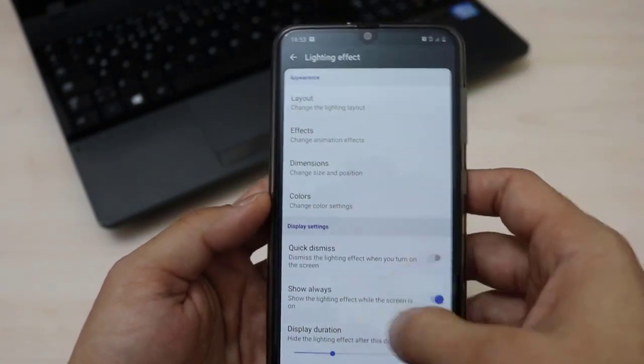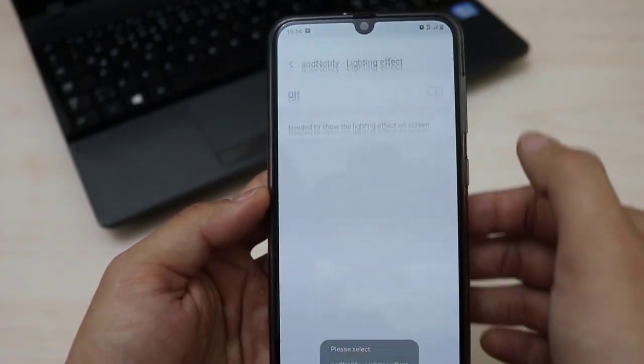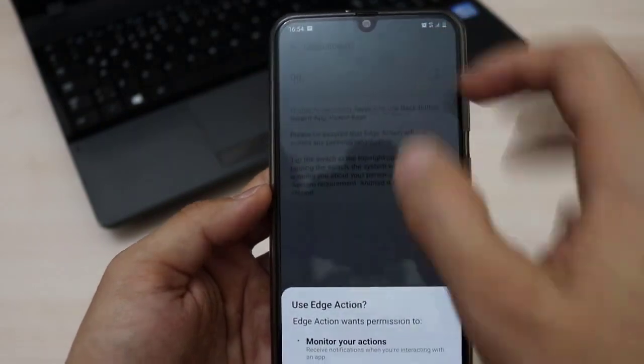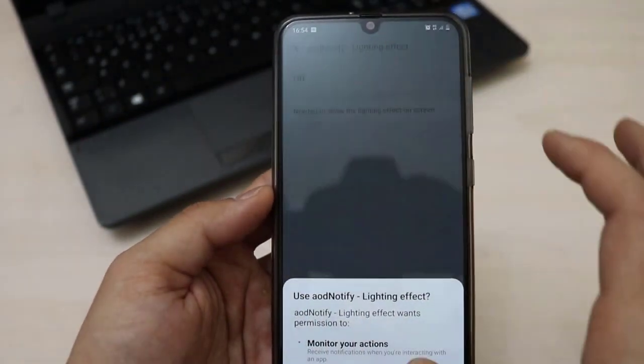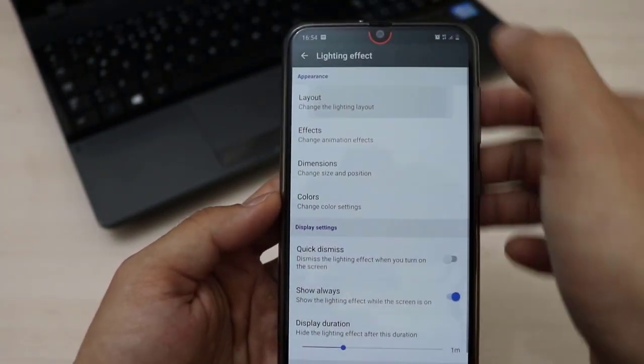And let me activate the lighting. Just clicking on this. Once you're done, you will get two options. Just click activate both of them, and like this. And once you're done, the notification lighting will be activated in your phone like this one.